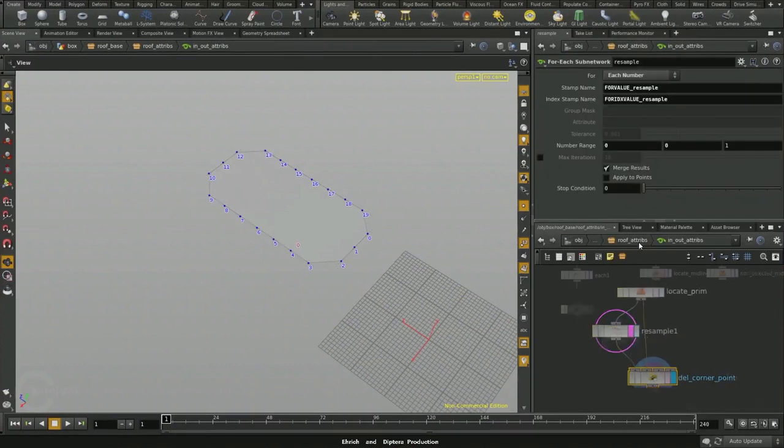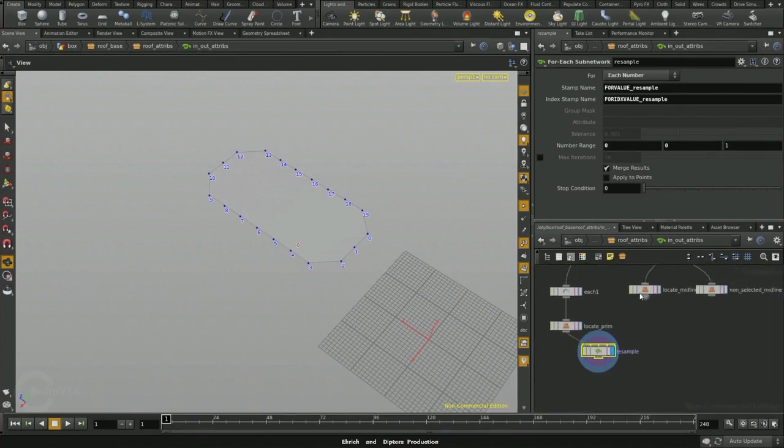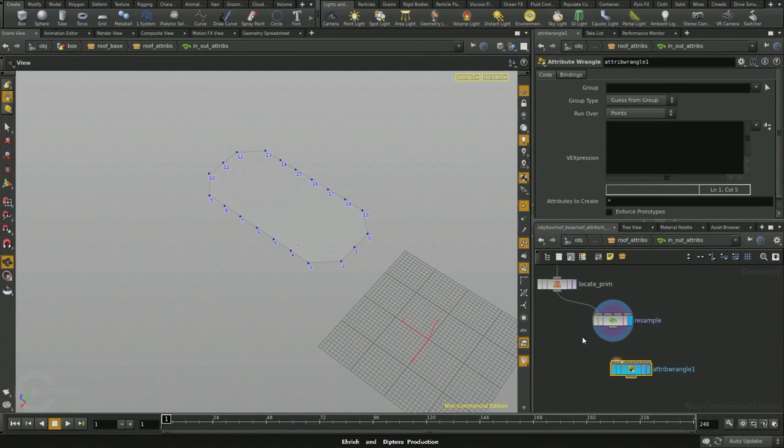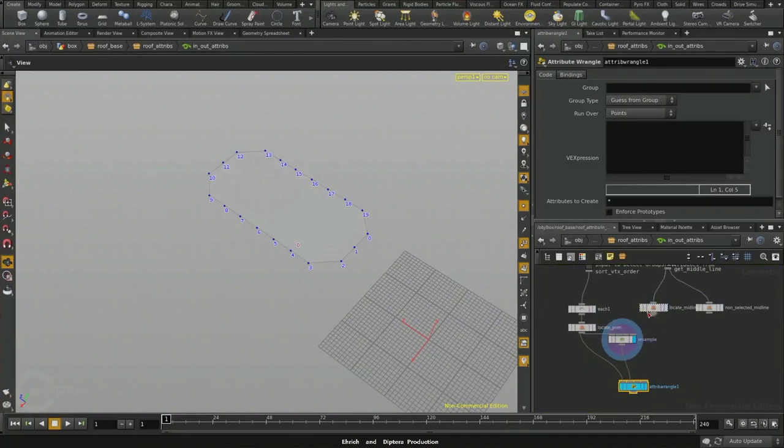So let's go up. And so we have this resampled version. All good. And what we want now is we want to bring a wrangle node. We'll color it. It's going to be quite a big one. And what we want is we want the located primitive in the first input. We want the resampled version in the second input. We want the located middle point in the third input and non-selected middle points in the fourth input. We will call it incoming.